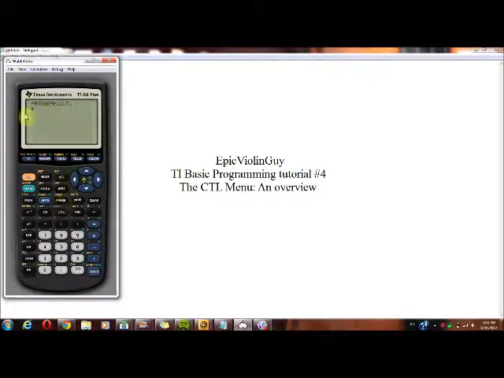Now, this is the text editor, as you probably know by now. And then if you hit Program again, the first menu is CTL. First of all, you have three menus. You have CTL, which is Program Control. You have IO for input and output, and EXEC if you want to execute another program as a subroutine. But we will hopefully get into that later. Today we're just going to focus on the CTL menu, and I'm going to briefly explain what each one of these commands does.